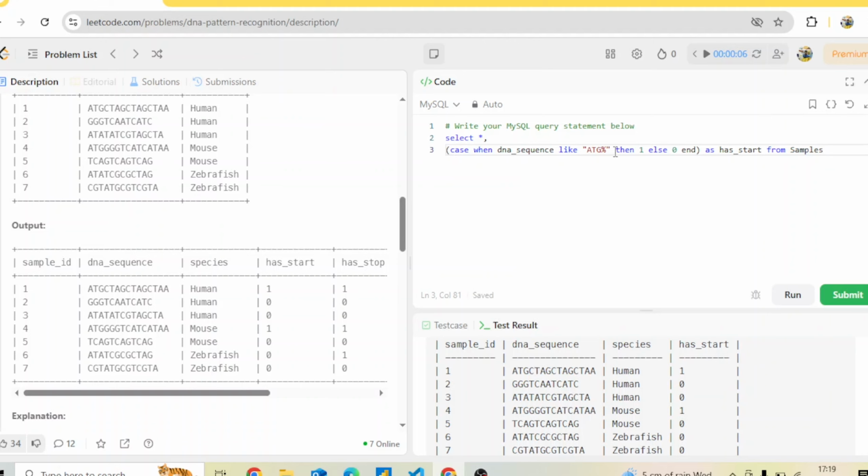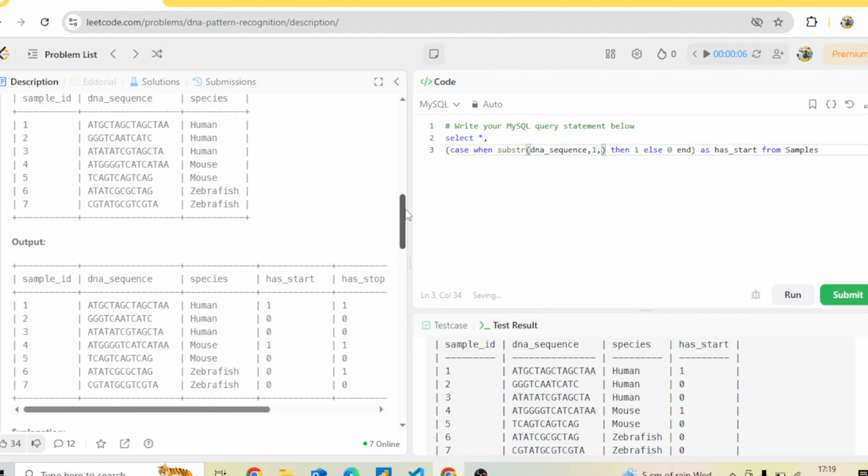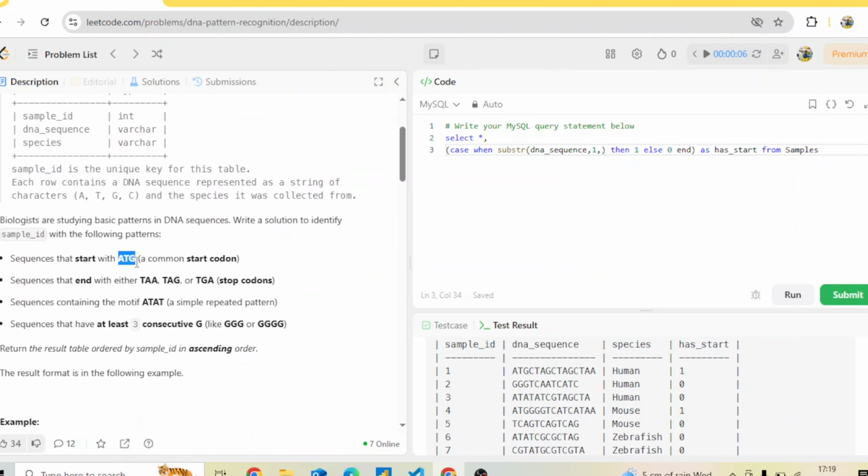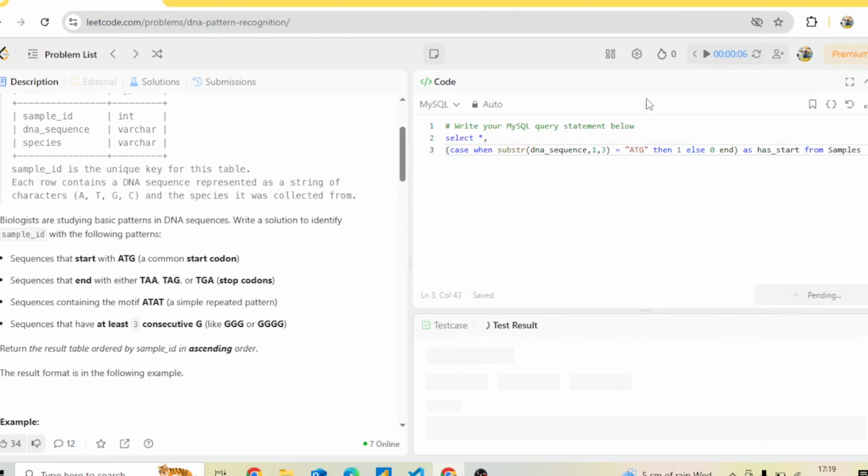Now, instead of using the like operator like this, we can also use something called substring. Within the substring I can say DNA sequence, and I want it to start from the first index, because I have to check whether it contains ATG or not, and the length of ATG is 3, so I need to check the first 3 characters. If the first 3 characters are equal to ATG, then I will pass this as 1, else 0. If I run this, it is also going to give me the same value.